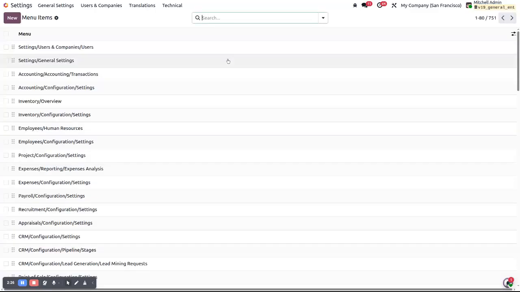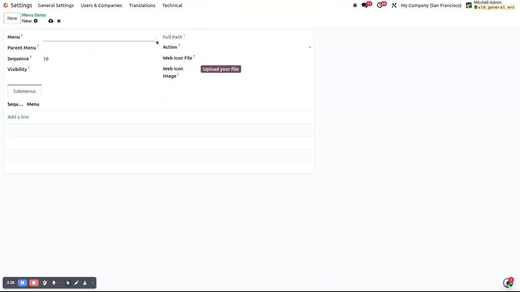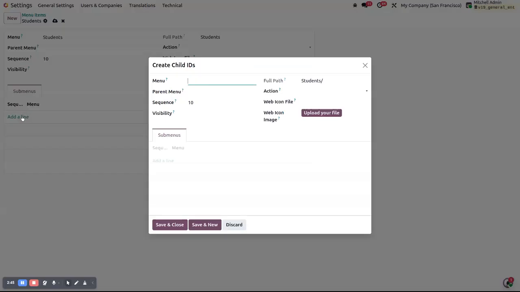Let's say a menu item. I will create one menu, let's say Students. The parent menu is false, so it means it will be visible as a master menu here. And then here we will upload our created icon. First of all, I will add a sub menu Students, and an action, this act window.